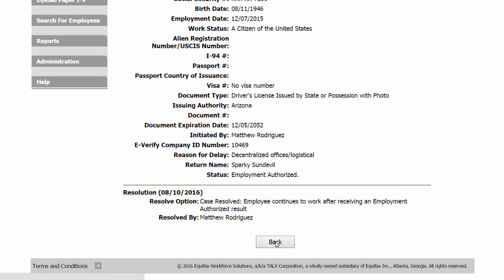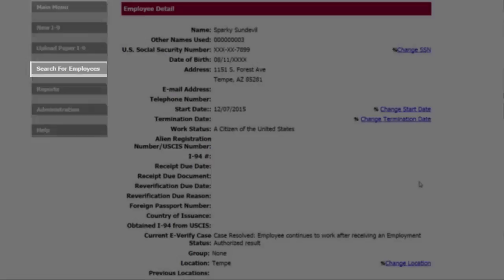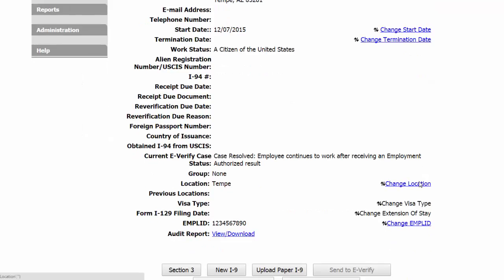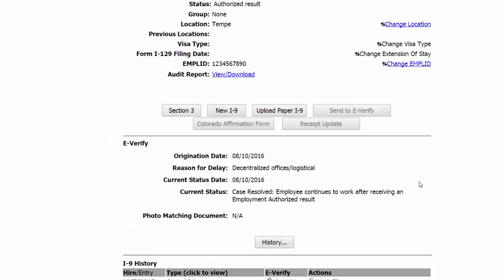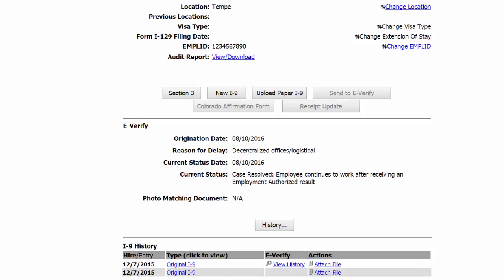You can go back to the Employee Detail page, process another I-9 through the main menu or search screens, or log out of the system. Note that the system retains the I-9 record per federal standards, and future changes can be completed through this Employee Detail page. All you have to do is search for the employee again.